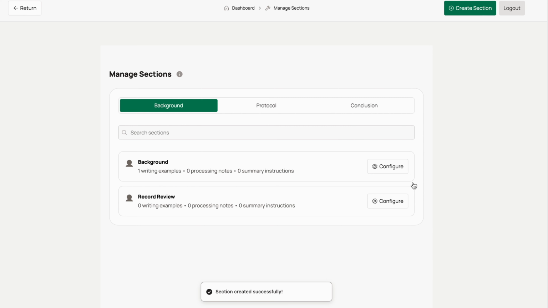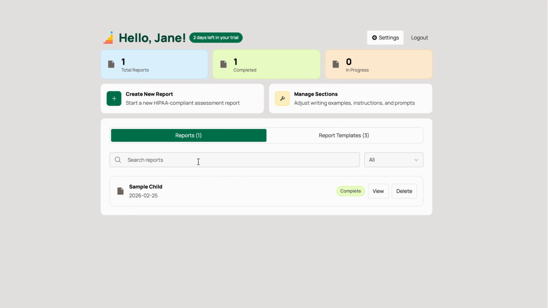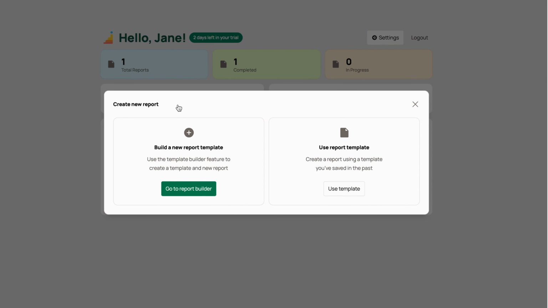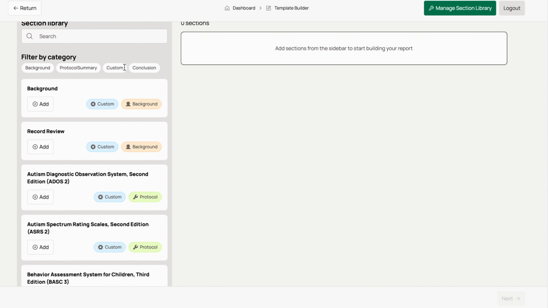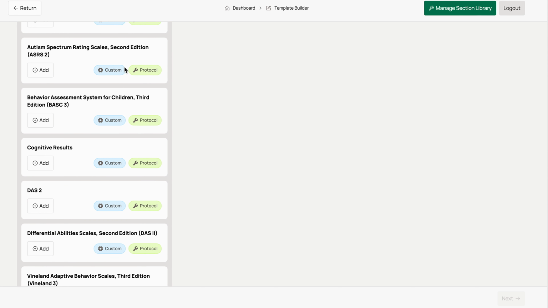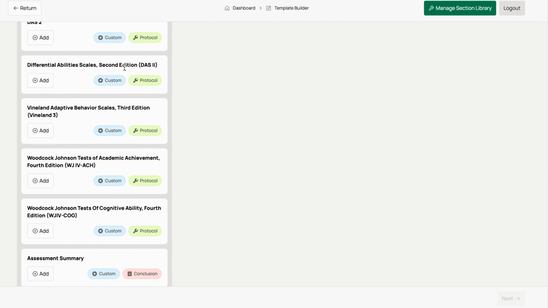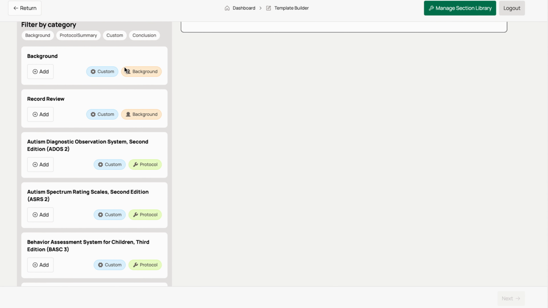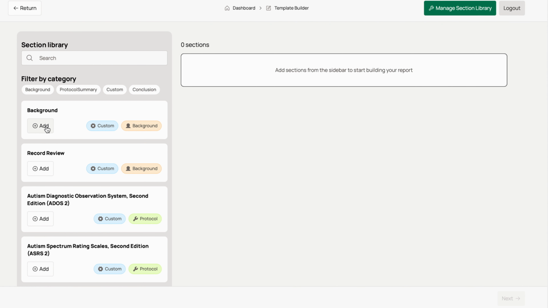It creates the section. Now you don't need to add your examples here because you'll do that in a later step. So go back to the dashboard. Then you want to create a new report. In this case, you want to create a report template. So go to Report Builder, and you'll see in your library of sections all the different sections you can choose from to create your template. In this case, we'll select a few.